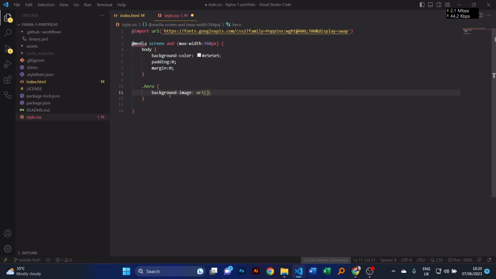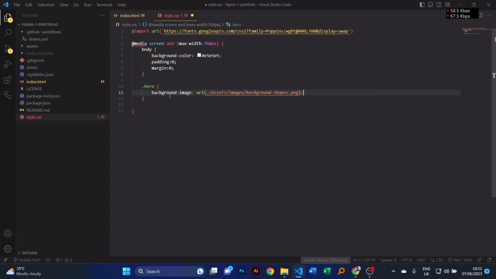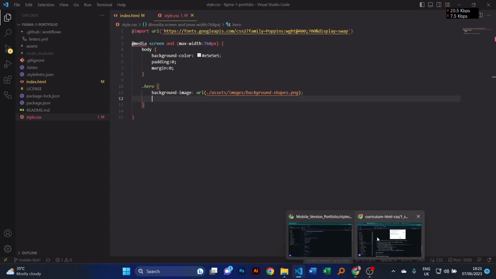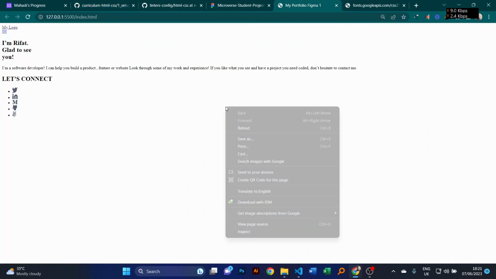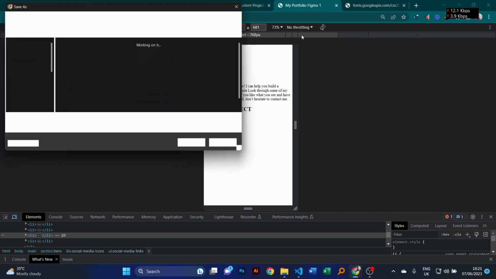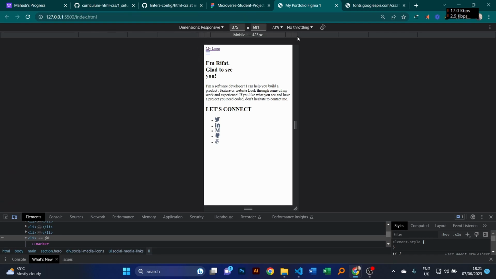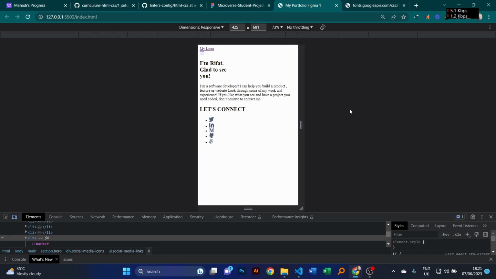URL. Okay. So it will be with assets, then images. What was the name of the background image? Background shapes, I guess. Background shapes PNG. Okay, I will check it out on the live server. So let's check it out on the live server. Okay, this is the live server, and you have to check it under this size, because that won't show up in the bigger screen.